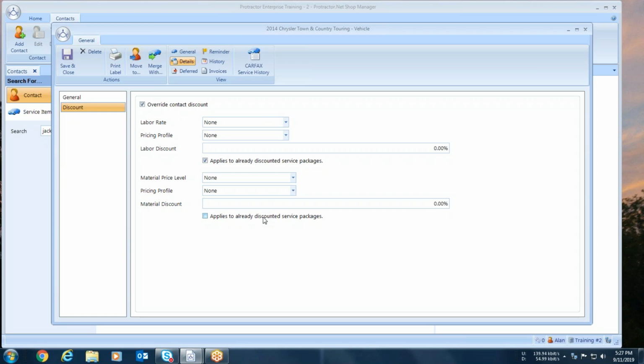So that overrides the contact card and then has a specific discount. So yes, you can actually set up a discount on a contact card, go to an individual vehicle and override it and have a specific discount just for that one vehicle. And that's how it works.